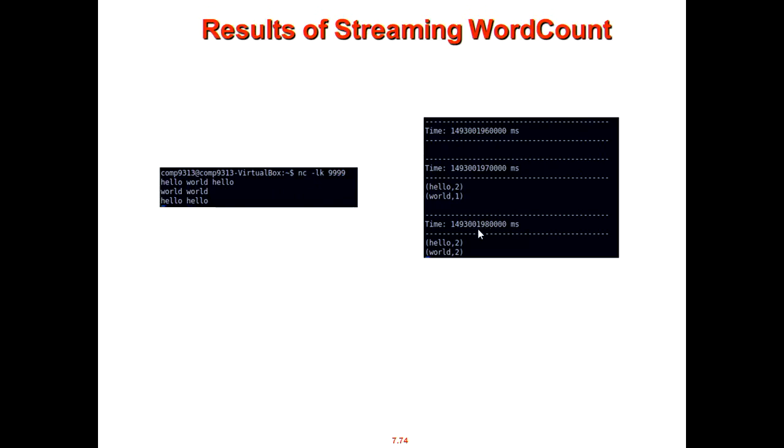And in the following 10 seconds, it receives 2 lines, 2 hello and 2 world. So the result is like this. And that is just streaming data processing. Okay.